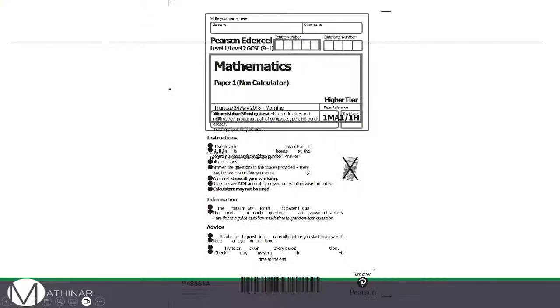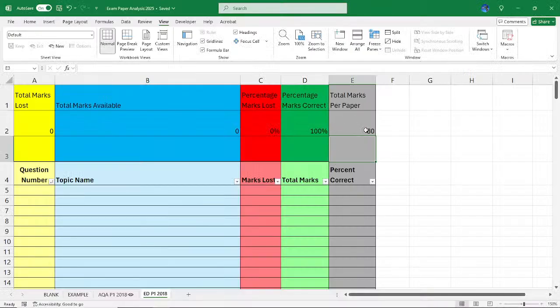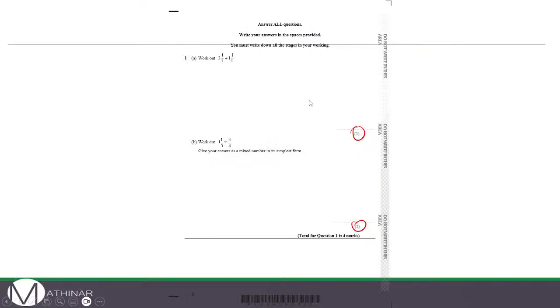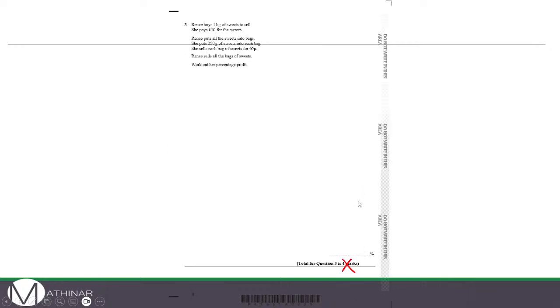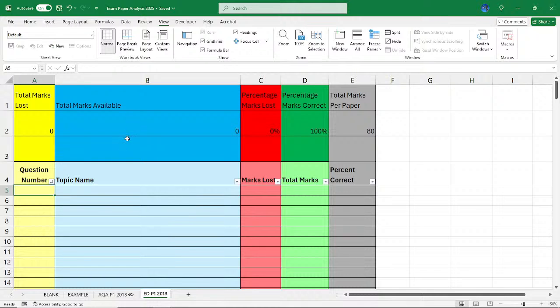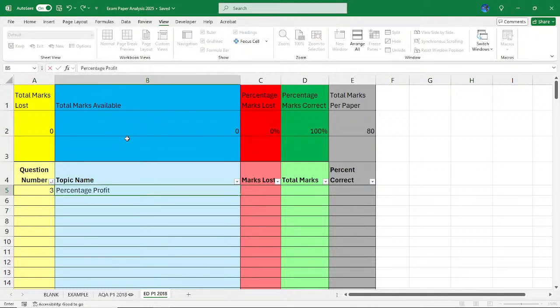Right, now the Edexcel paper is also out of 80 marks, so that can stay the same. If your paper is not out of 80, then you change that. Let's have a look at where we're losing marks here. So that's correct, that's correct. Correct. Right, 4-mark question here, not attempted. What is this on? This is on percentage profit. So question 3 is on percentage profit.